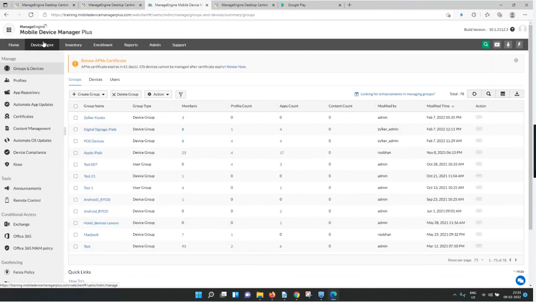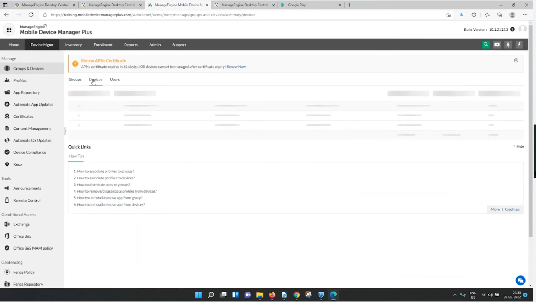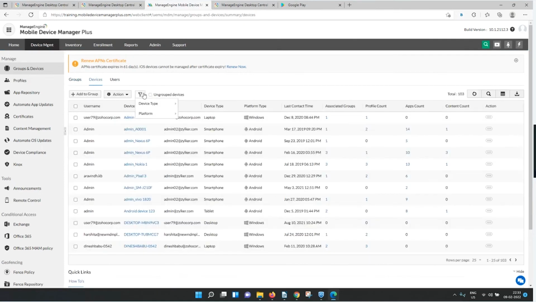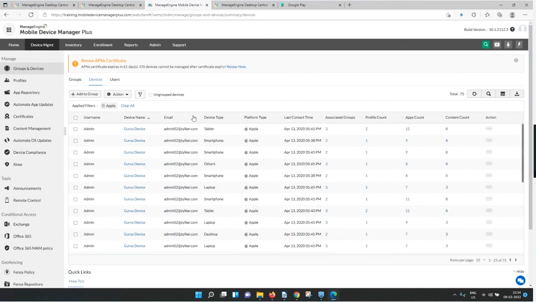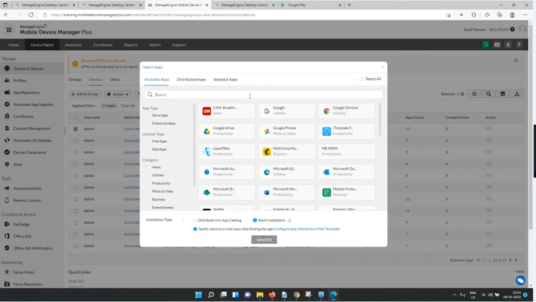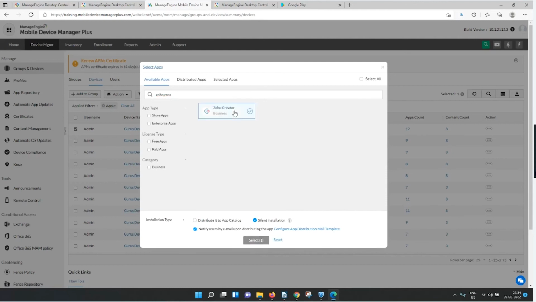So this is how the standalone MDM looks like. As I mentioned, you could go to devices first, and search for the required devices you want to test with. I would like to filter based on platform first. So let me filter based on the operating system. I want to test this on one of my Apple devices. I'll select the device name, and go to action. As I mentioned, I would like to test the Zoho Creator app. So search for the app name.